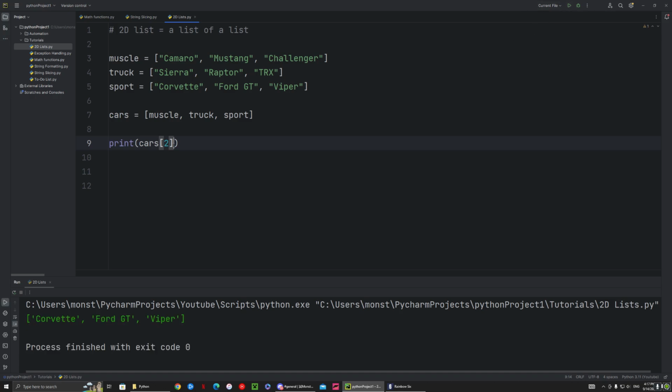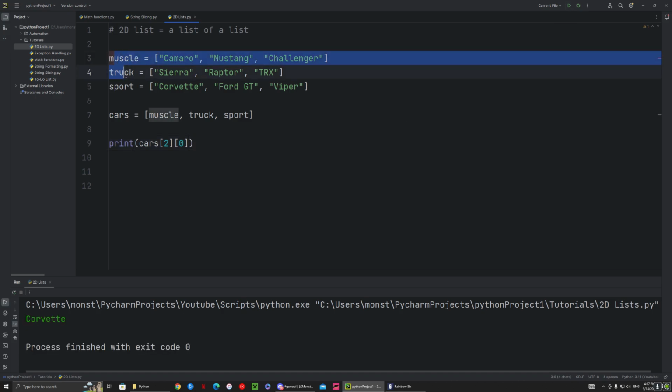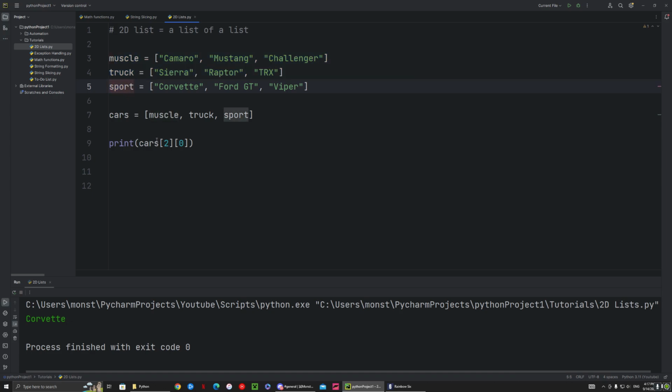Cool. Now if we specify another index, this might get confusing, but it actually makes sense if you think about it. Let's say 2 and 0. Corvette. Now how does that work? We have 0, 1, 2. So the first index is 2, which is sport. And in that we have 0. So 2 and 0 means this. It's basically like kind of like a matrix if you think about it.